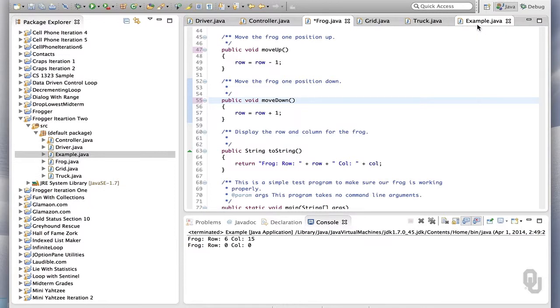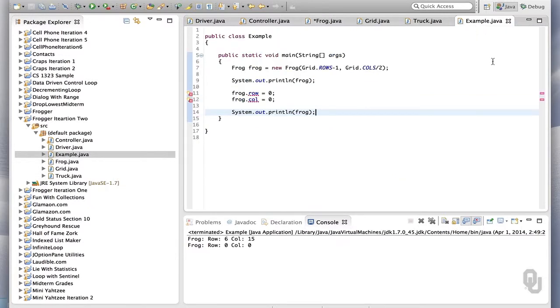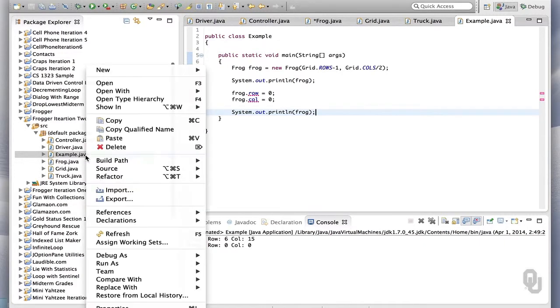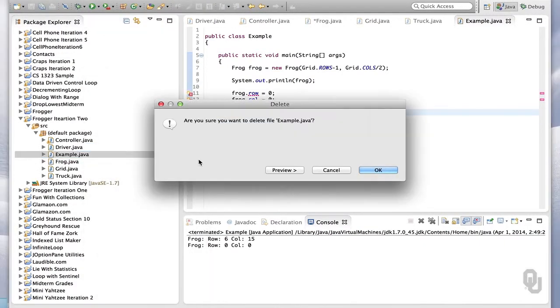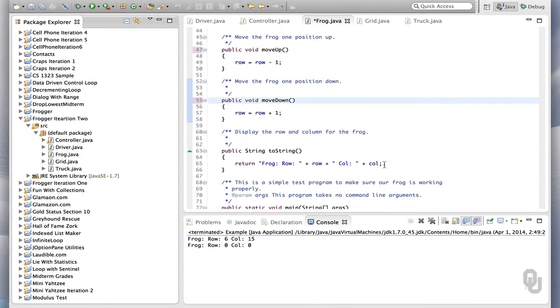Now let's go back to our example class and see what happens. Notice what's happened here. Example is no longer allowed to access row and column. It is allowed to call the constructor. It is allowed to call toString. But this movement that created the security violation, that's no longer allowed. So basically, we've done what we've wanted. Now, I'm going to remove the example object from this class permanently so that it doesn't mess things up as we go along. So our frog class is now fixed.